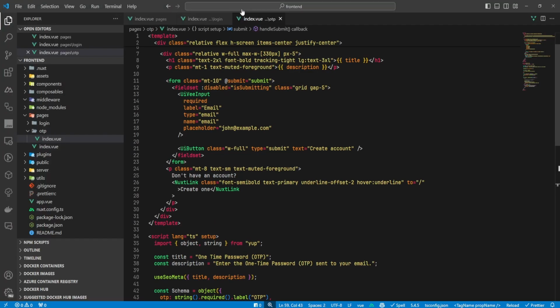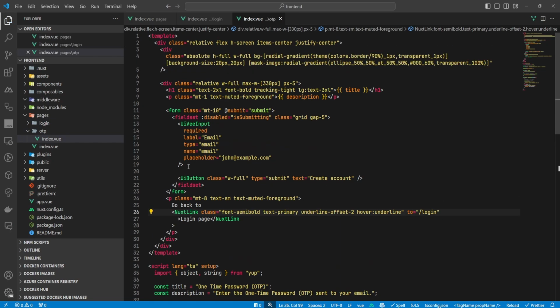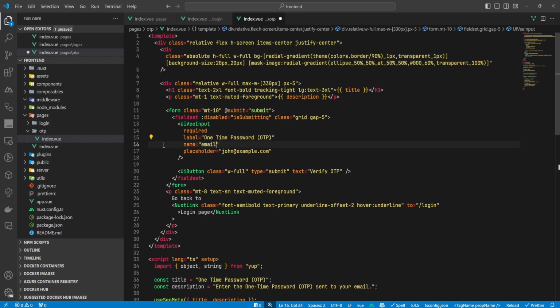So back to VSCode, on the one-time password page, we can either remove it or allow the user to go back to the login page. You can say go back to login page. Cool. And that's just going to go back to login. Hit save. Like I said, this should be verify OTP. And here, what I want is a label that says one-time password. Type is not going to be email, and the name is going to be OTP.